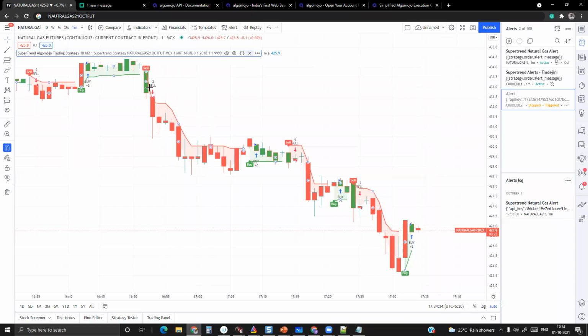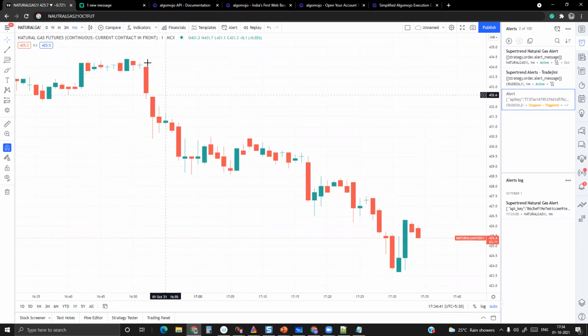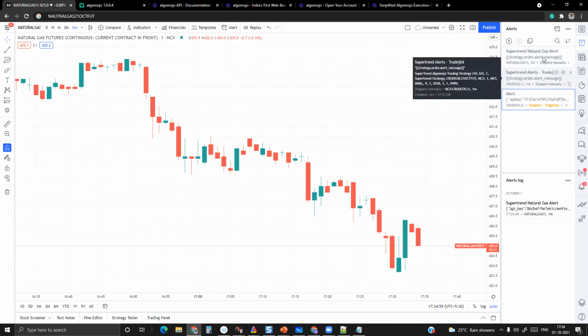First of all, I'll close this strategy. If you close this strategy, trades will still be sent to AlgoMojo. Just because you remove the strategy from the chart doesn't mean the strategy will stop running. The strategy will always be running from the alert section only. So if you want to stop it, you have to go and stop it over here. So I'm stopping those strategies. You can see that it says stopped manually. That means these strategies are not running.